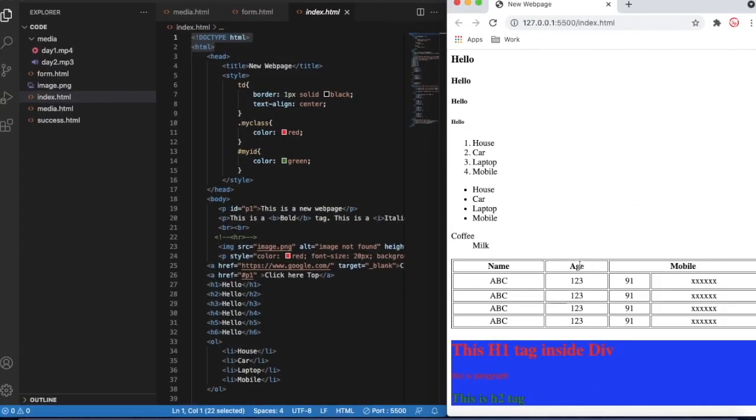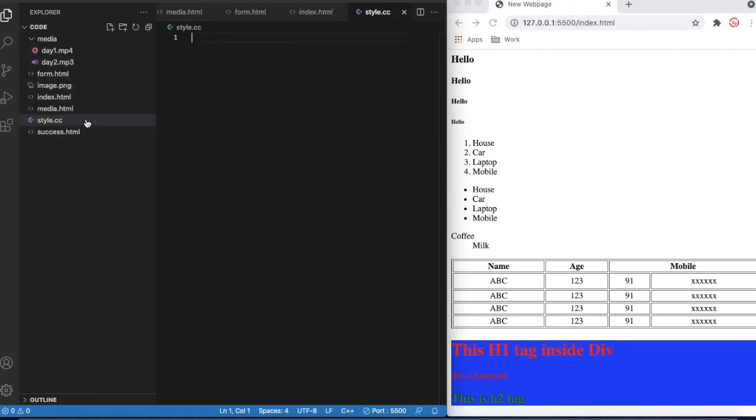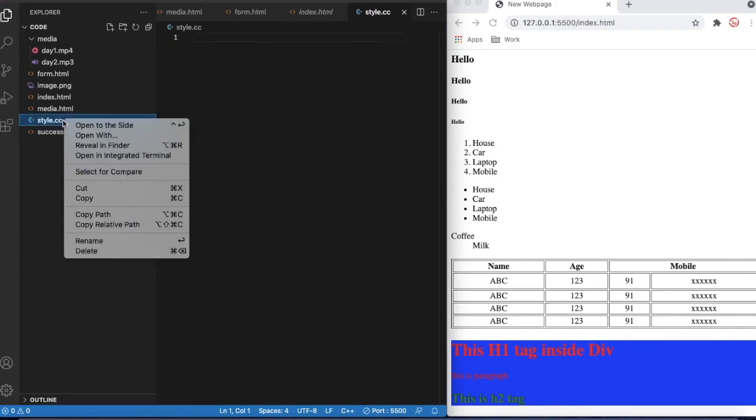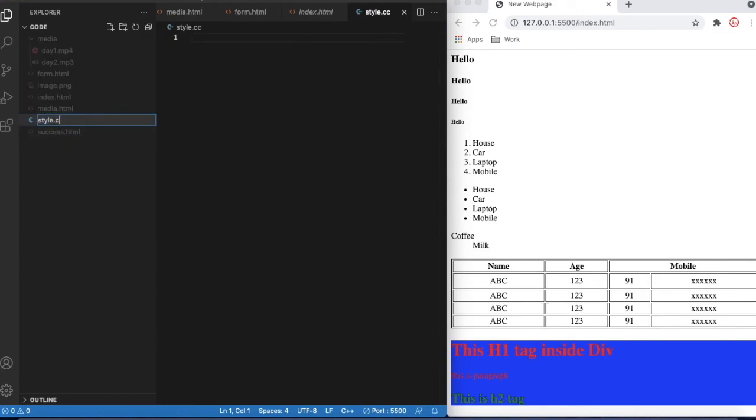Now the next question I am getting is that the style sheet is increasing in size, so how can we move the styles to a separate style page. Although I thought we would cover that in CSS in later sessions, that's fine. To create a separate style sheet file, you can name it style or any name dot css. So the style.css file is created.